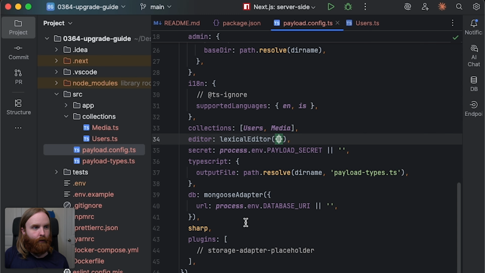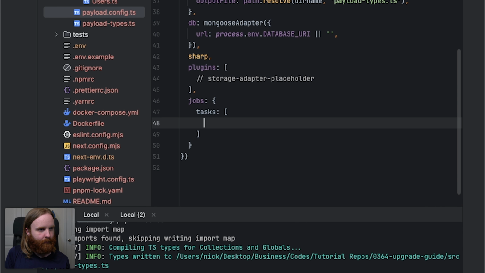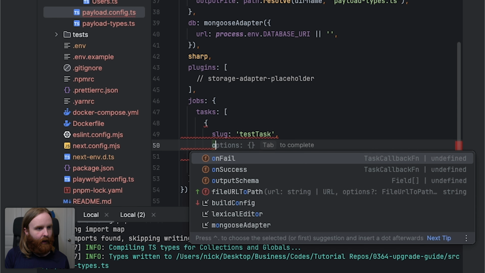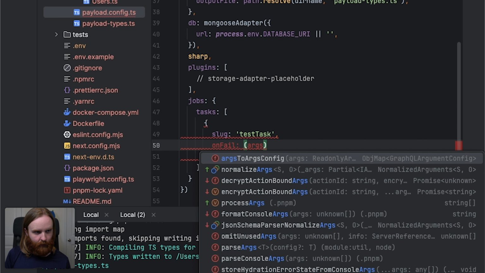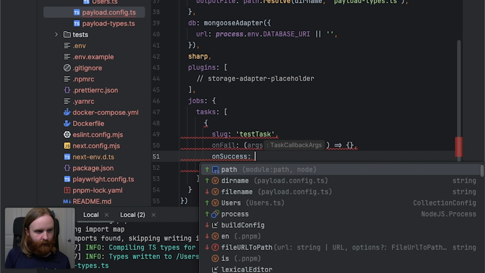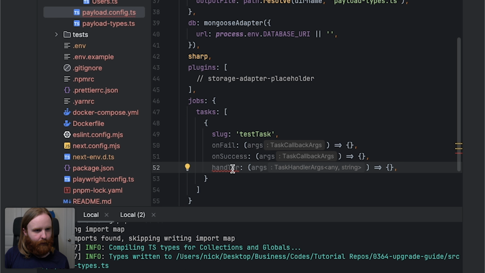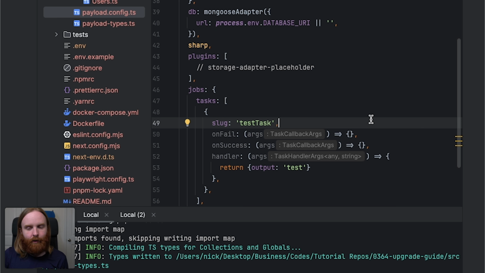So if we go to our payload config and we add our jobs queue, we'll do tasks. We need a slug that will just be test task. And now we have on fail, which now takes args, and then on success, which also takes args. And then of course we need the handler, which doesn't really necessarily take args. So I'll just return an output test because that's what it needs to be satisfied.